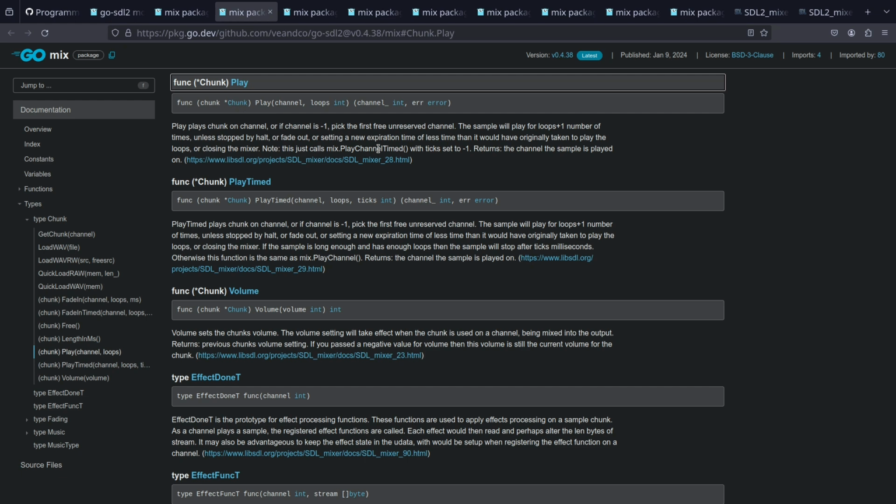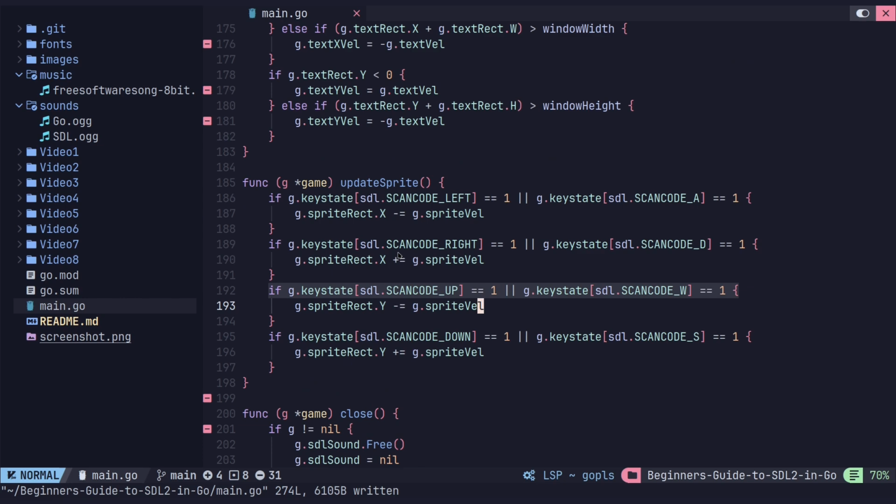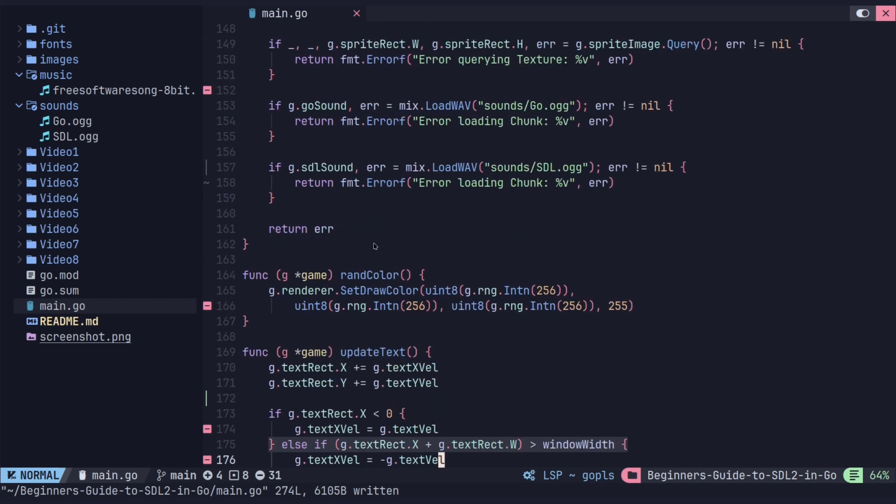So what we can do is we can play. We've been changing the color of the screen when we press the space bar, and it picks a random color for our renderer. While we're doing that, we can actually play the sound effect, the go sound. Okay, so let's look at that. Right here, this is the game method that sets the random color to the renderer.